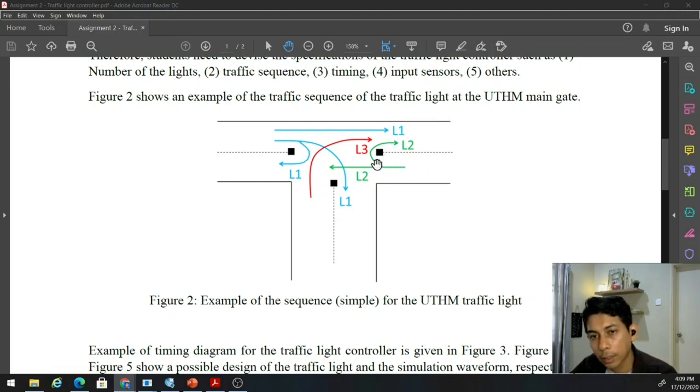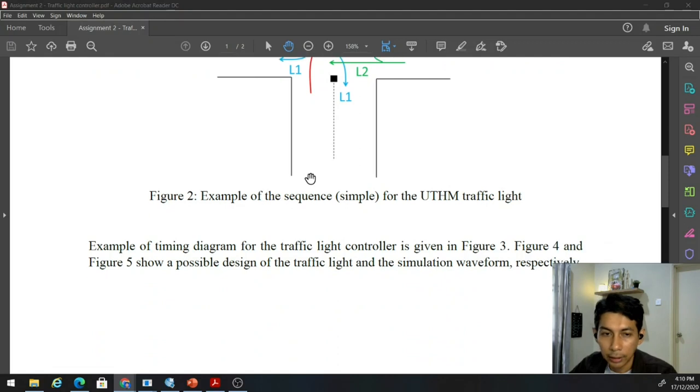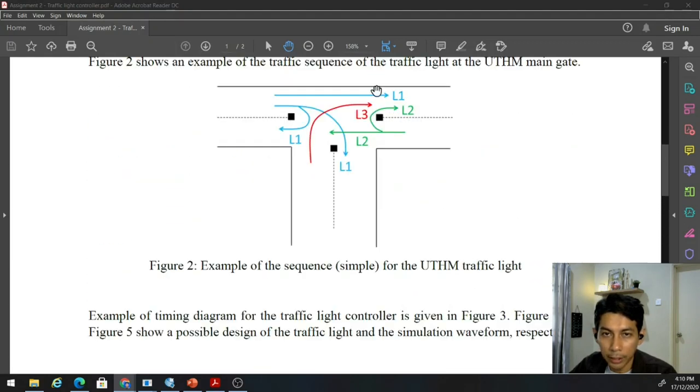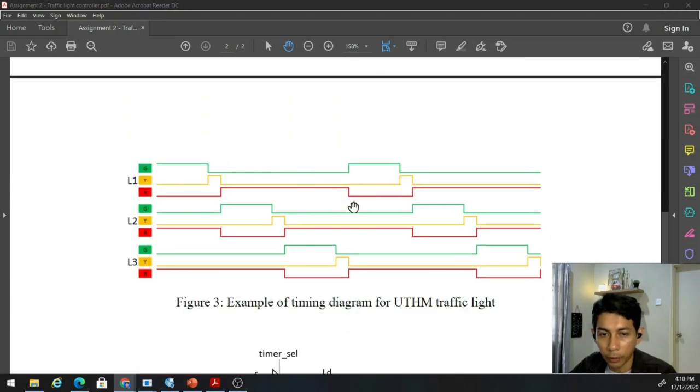And for L2, when L2 is green, the vehicle can go from Batu Pahat to Kluang and make a U-turn back to Batu Pahat. And when L3 is green, the vehicle from UTHM can enter the main road, right? Or maybe go here. So that is a simple sequence that we can implement. And when we have this sequence, we can create what we call the timing diagram for the traffic light. This is the sample timing diagram for the traffic light.